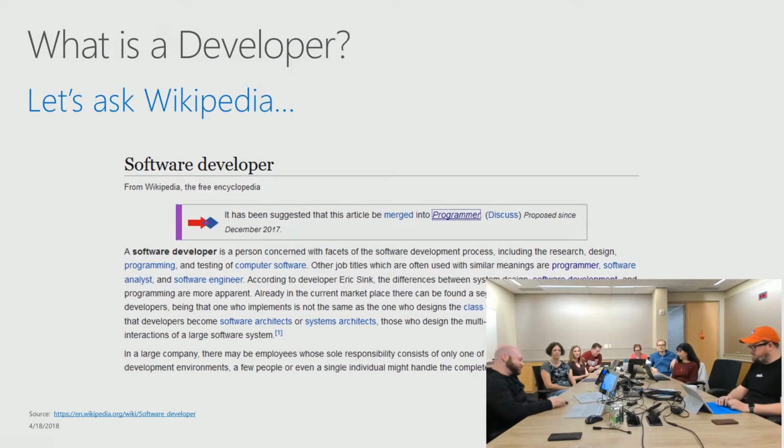So, developers. What is a developer? I know everybody's favorite resource on the internet is Wikipedia, right? Not really. So I actually looked up the definition of a software developer, and I'm going to read this just because it's hilarious. A software developer is a person concerned with the facets of software development process, including the research, design, programming, and testing of computer software. Other job titles, and this is what's funny, as Clem was listing earlier, with similar meanings are programmer, software analyst, software engineer. I won't list all the rest of them. And then it goes on to somebody who's super smart trying to make some decisions about what it actually means.